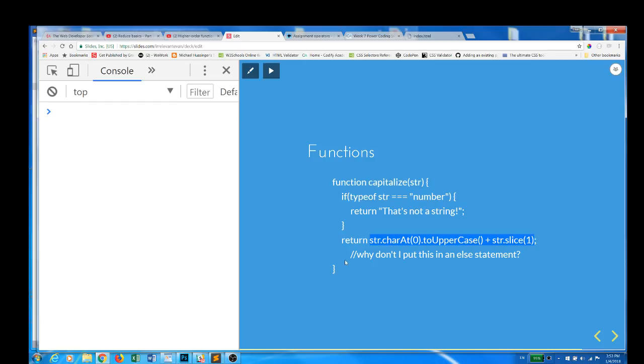Okay, my question here, why don't I put this in an else statement, is because return actually causes a function to end wherever it happens. So if the if statement is true, we return this and we break out of the function. If it's not true, we skip it and we return here and break out of the function. So we don't actually need this to be in an else statement.